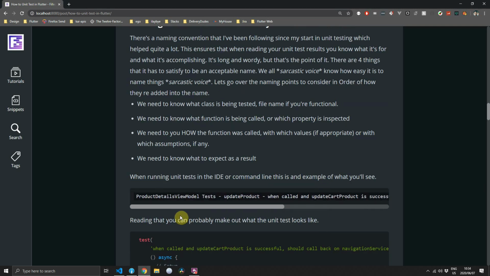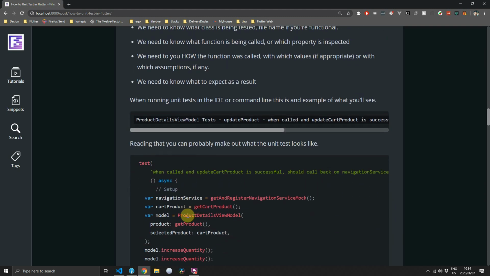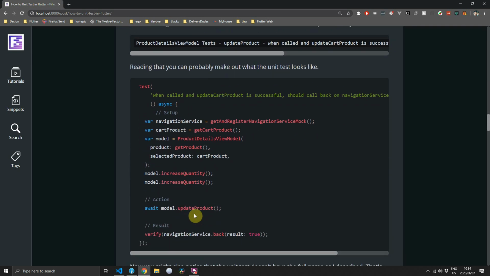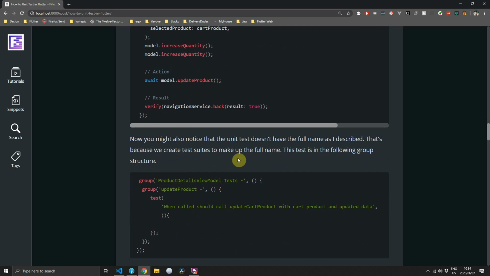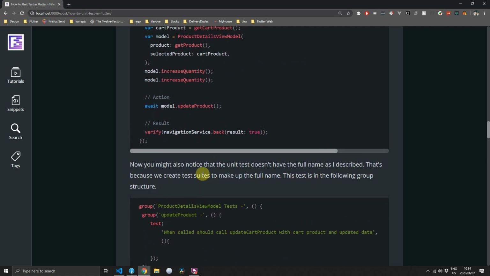Product details ViewModel tests. We are testing the update product function. When called, an update card product is successful, should call back on navigation service and pass the result. That is how one test should read, so that when your developers or you read it again, you understand exactly what it should do, where it's being used, what function is called, and what you are expecting.